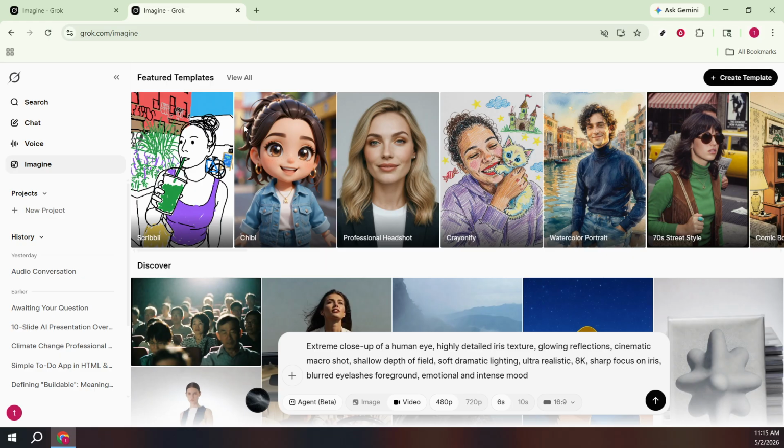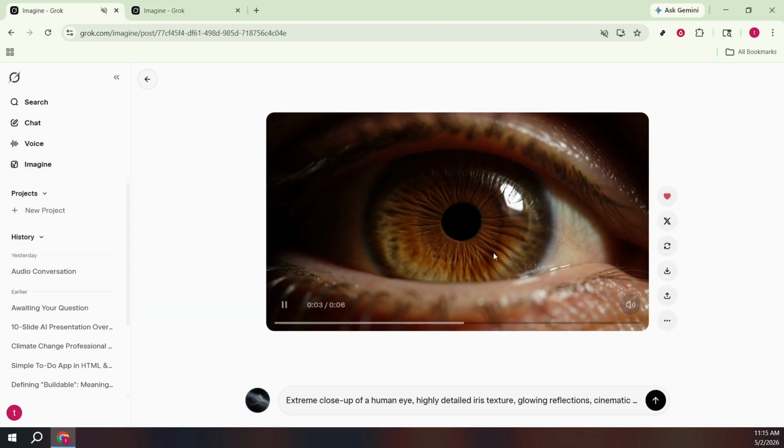Let Grok process the request, then review the result. If you want a slightly different mood, adjust wording like lighting, color, or intensity, and submit again to refine the look. That's it, your beautiful eye zoom is ready.